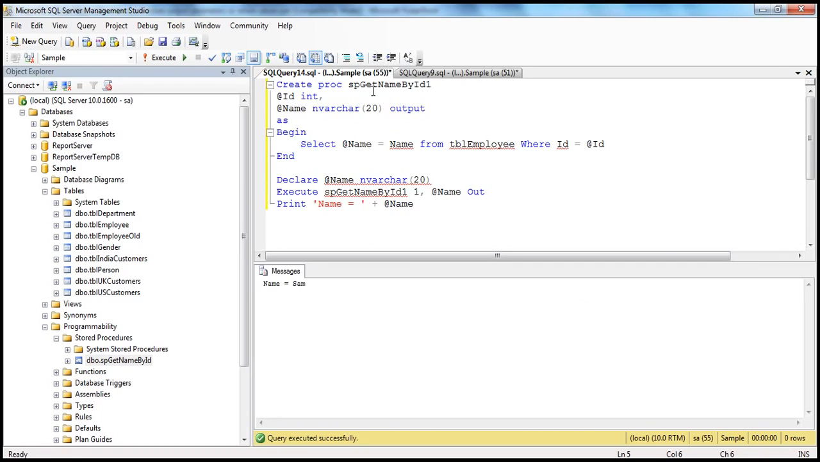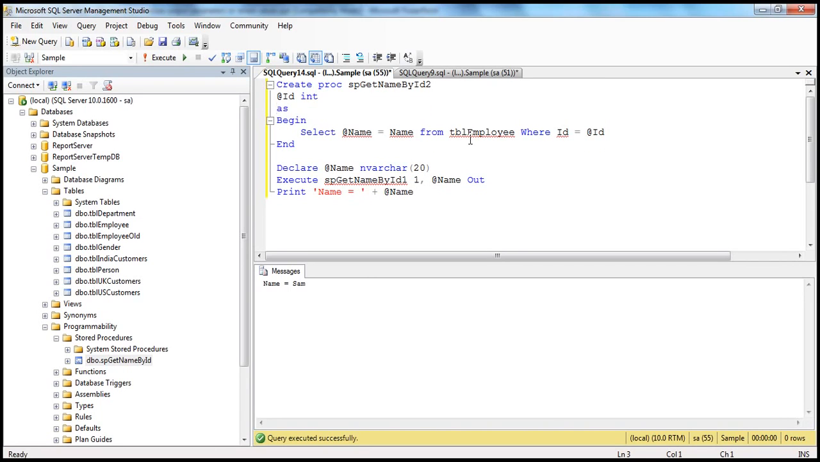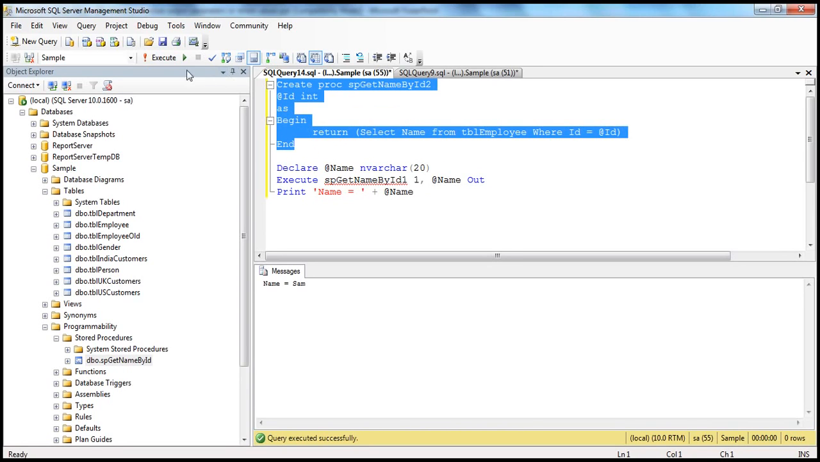So create procedure spGetNameById2, and we will have only an input parameter, no output parameter. As begin, select. Instead of using the output parameter, we will return this one. This query gets evaluated, which selects the name of the employee for the provided ID, and we finally return that back. Let's create the stored procedure.